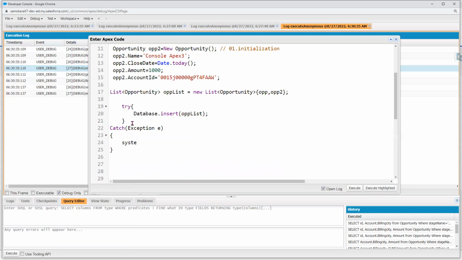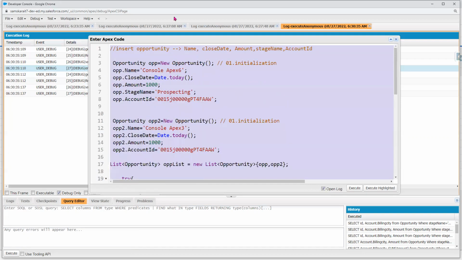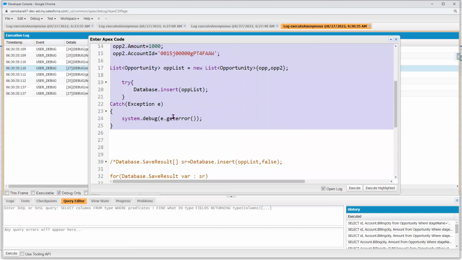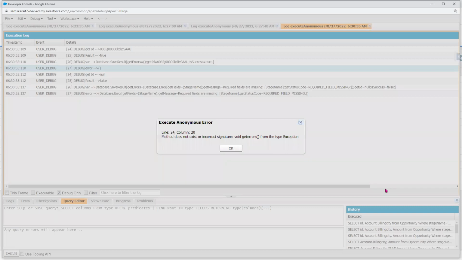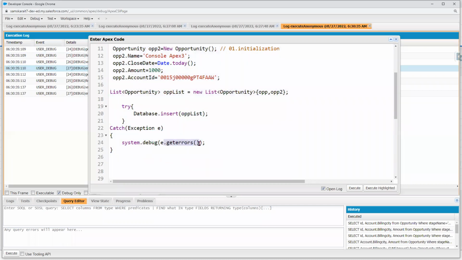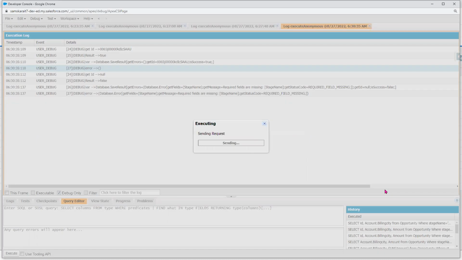And let's say system.debug e.getError. I'll try to execute it. Method does not exist, getError. It's getErrors, with an S at the end. Get errors. Message. What is happening? Let me do one thing. So instead of this, let me print E. Execute it.